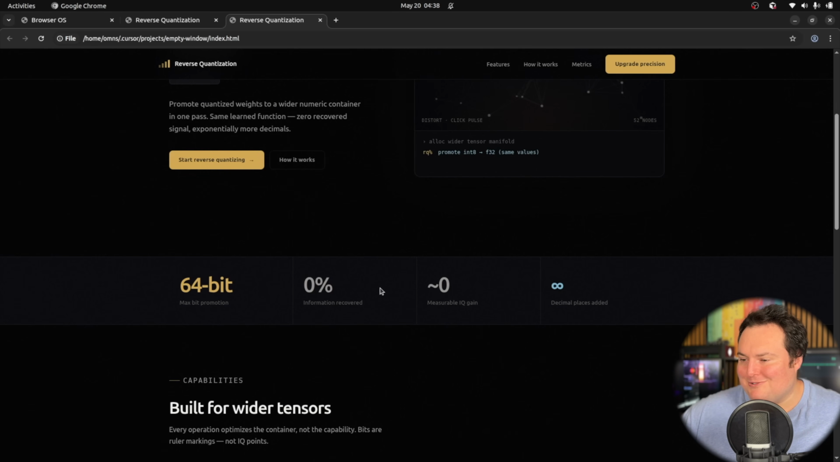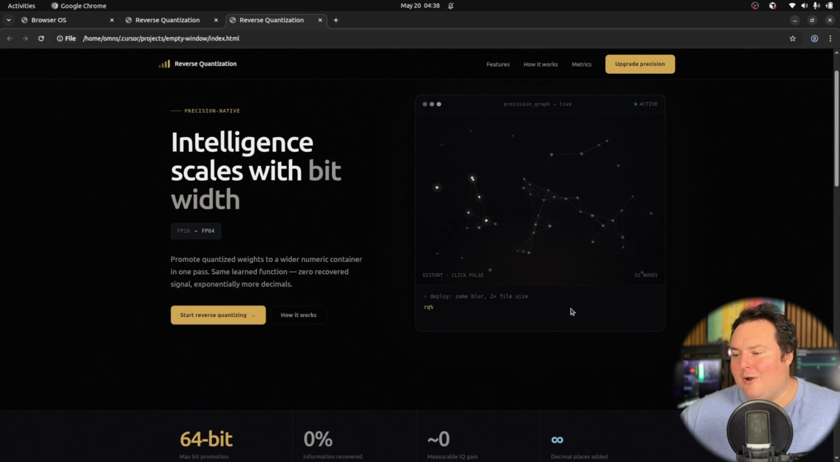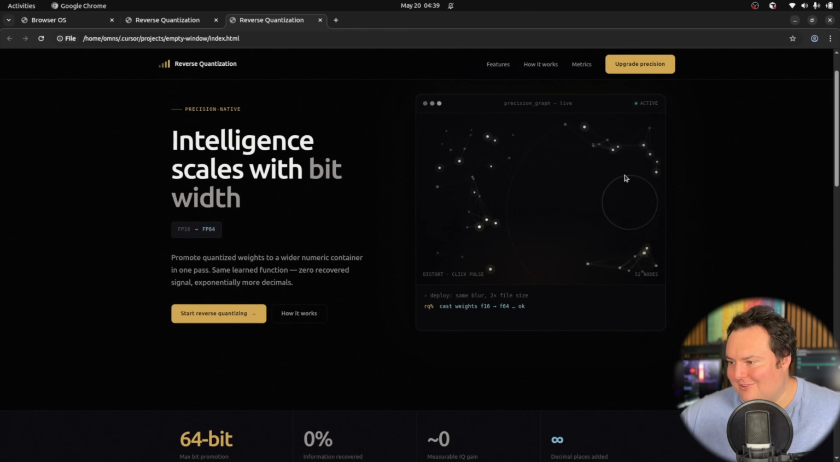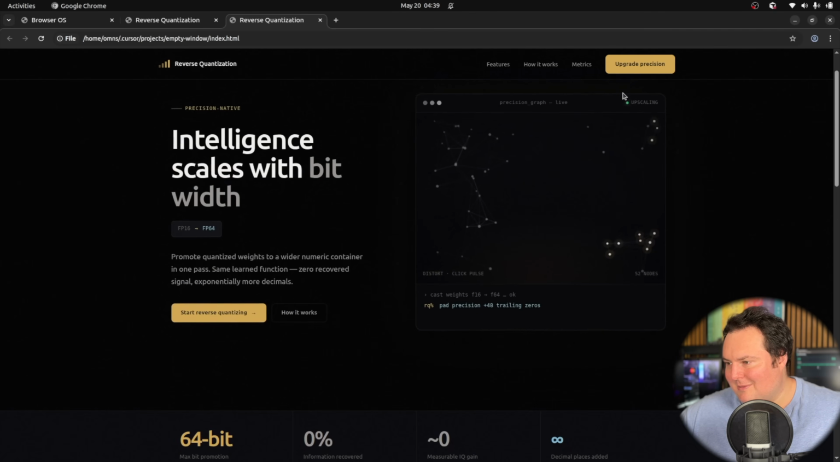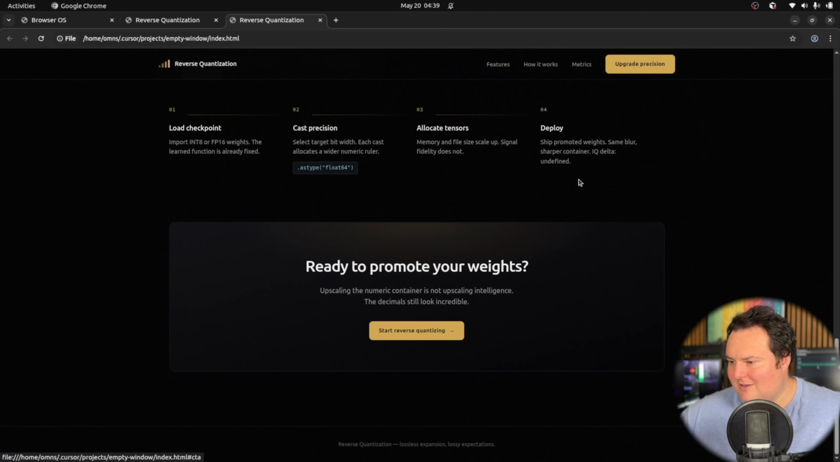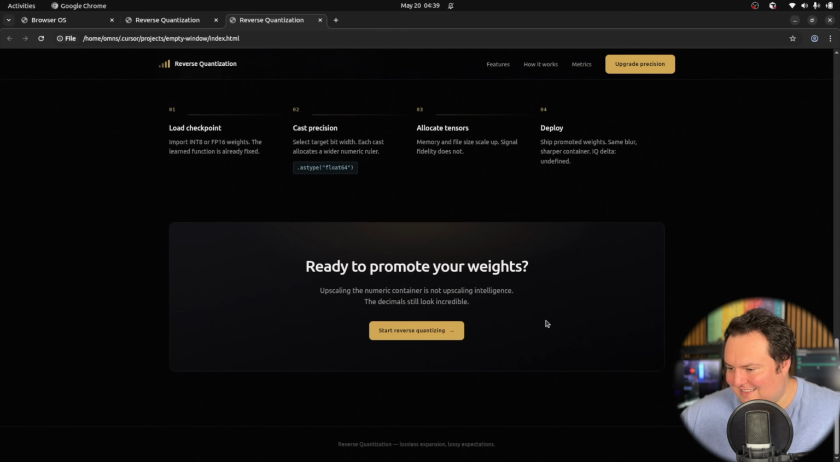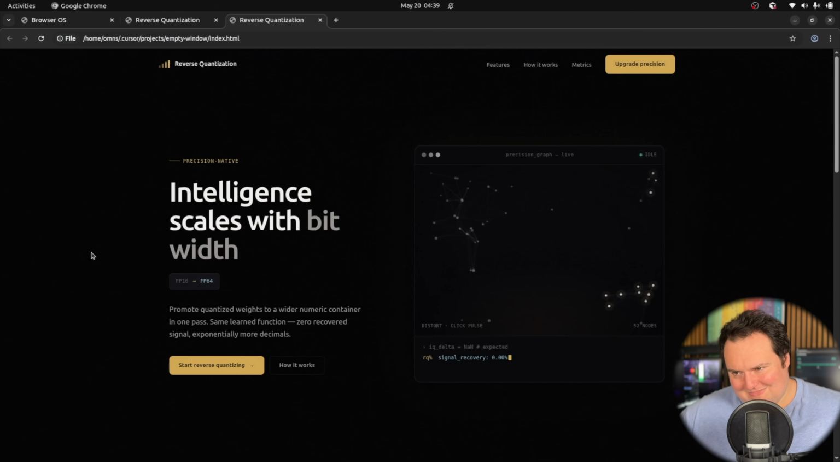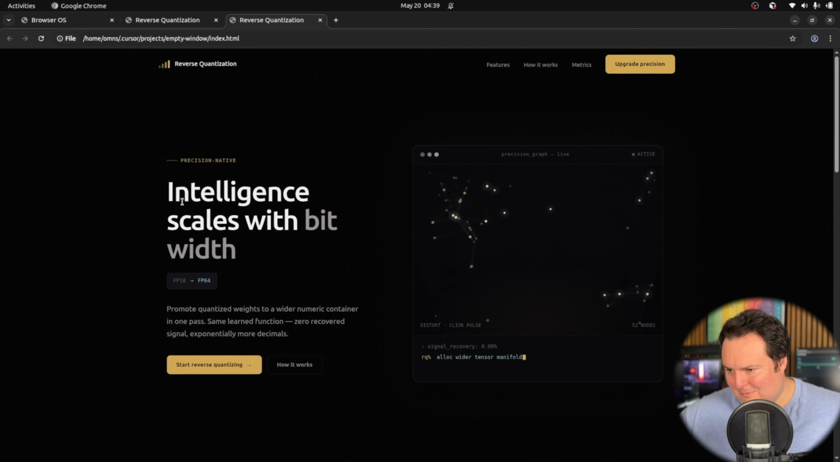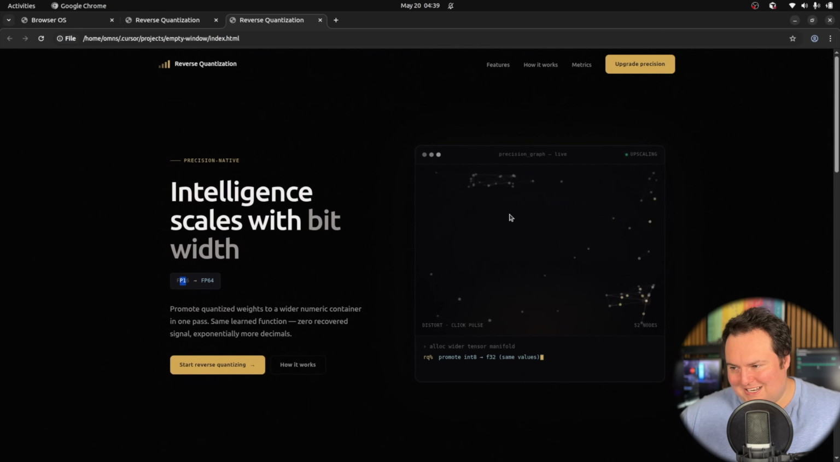64-bit max bit promotion, 0% information recovered, 0 measurable IQ gain. Oh, because it called us out saying that was not a proper. That makes sense. Upgrade precision. Ready to promote your weights? Looks like a dieting thing. Okay, overall, still, I may need to do another front end test at some point to give a definitive answer, but I'm not blown away.